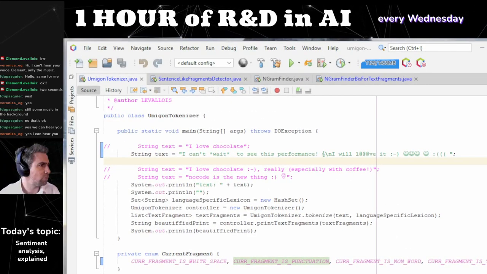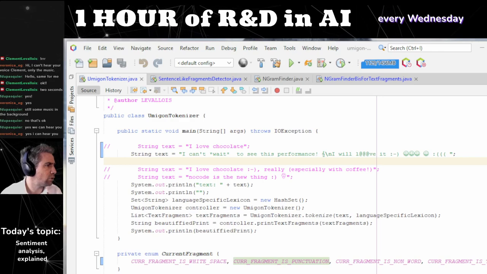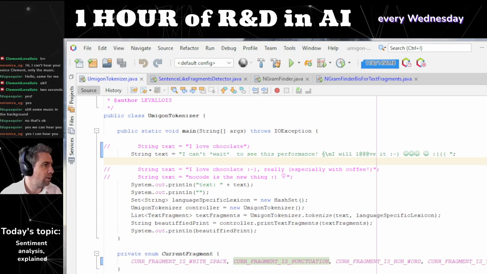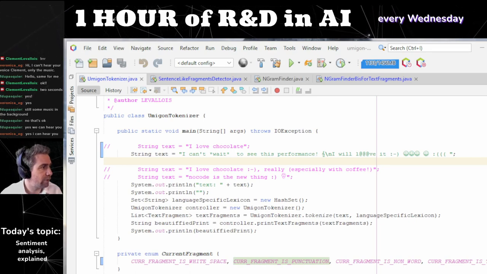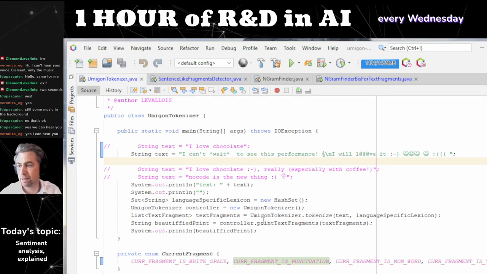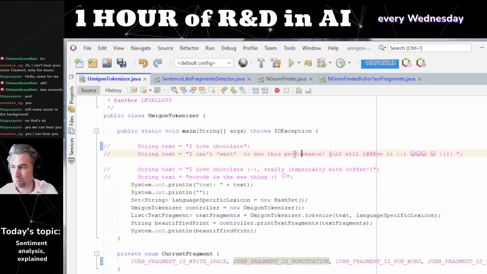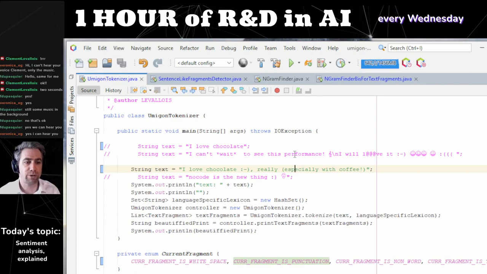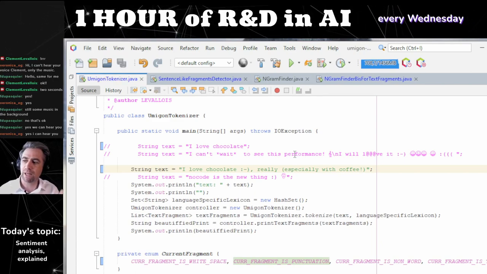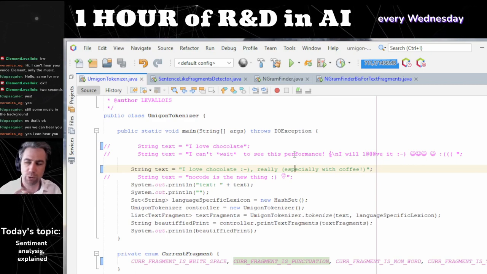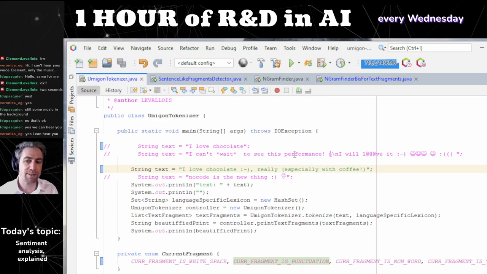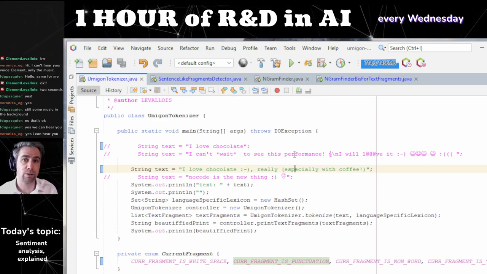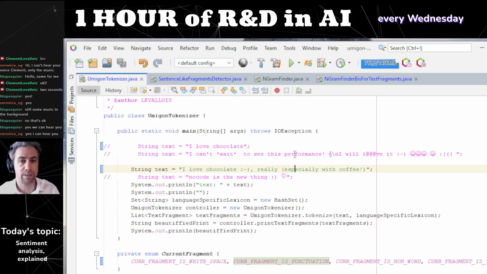I have a last one. We're just going to do I love chocolate, comma, really, parentheses, especially with coffee, exclamation point, parentheses, just to show that again it preserves all of these things. And I'm going to show you right after how the preservation of these very specific punctuation signs and emojis makes a big difference in the precision and accuracy of sentiment analysis.